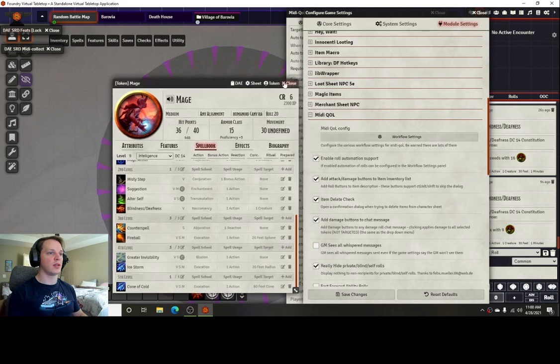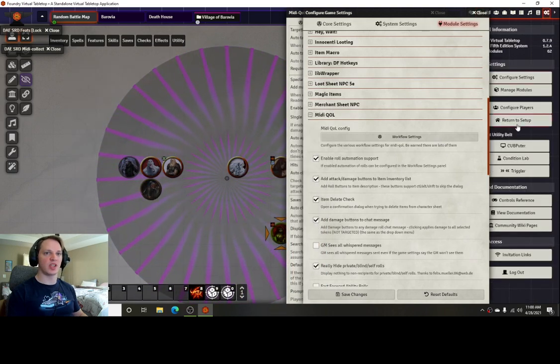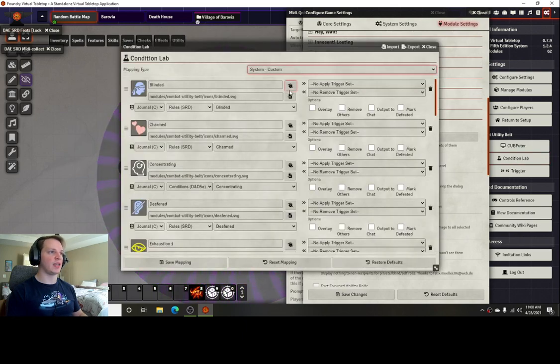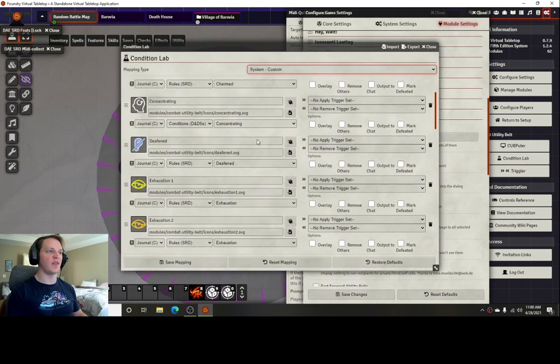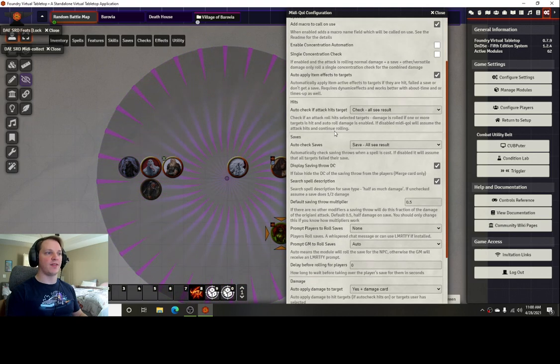And there goes that. And then once you have your coding set up in the condition lab, you could go through and have blindness set up to give them the disadvantages and all that. So with the rest of the MIDI quality of life, you're going to have your hits. I always want it to check to see if the attack hits and that everybody can see the results of it, so that it doesn't look like you're fudging rolls.